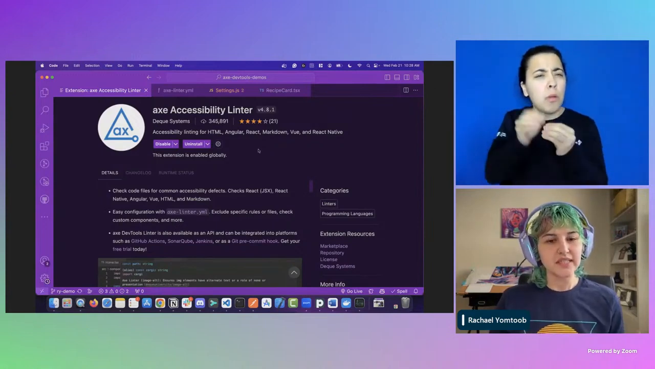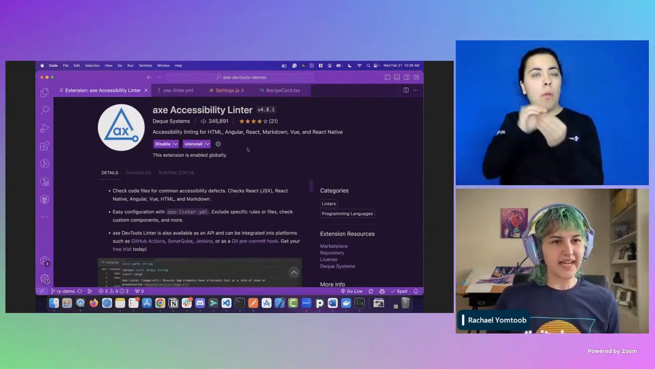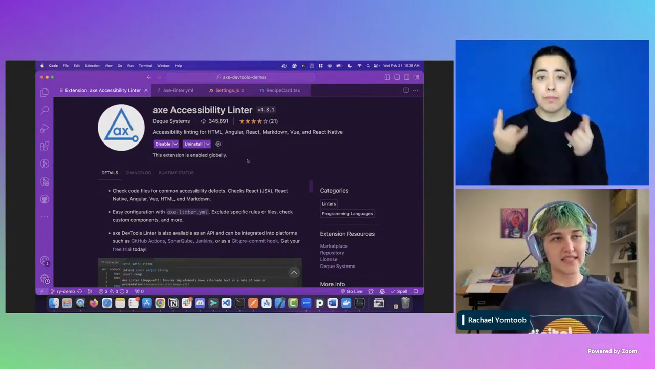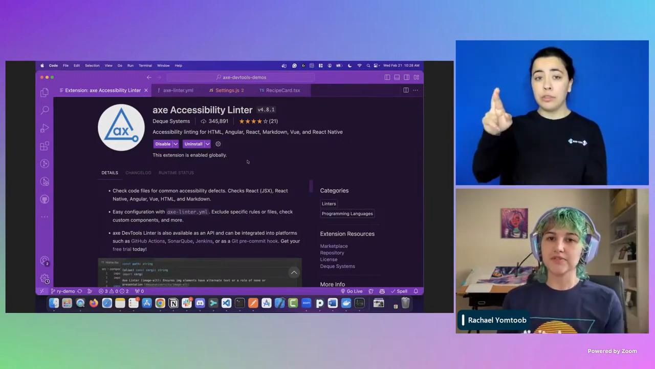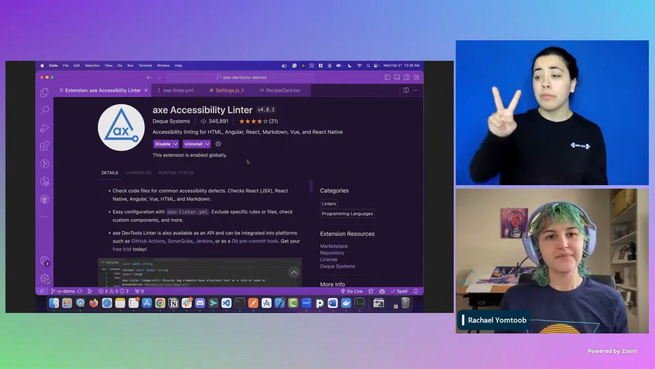I can change it. But what I have is our accessibility linter plugin or extension for VS Code, which is available for free on the VS Code marketplace.